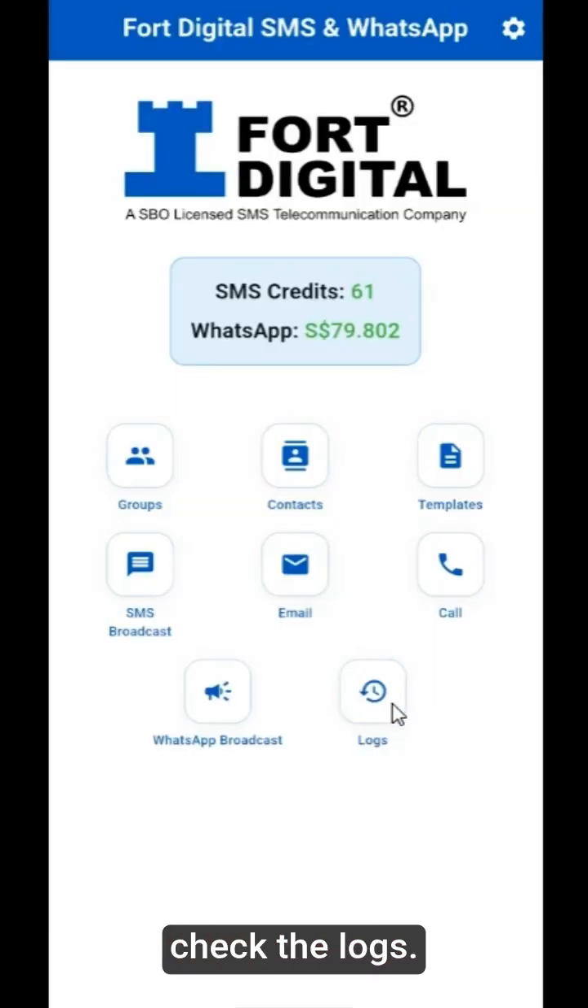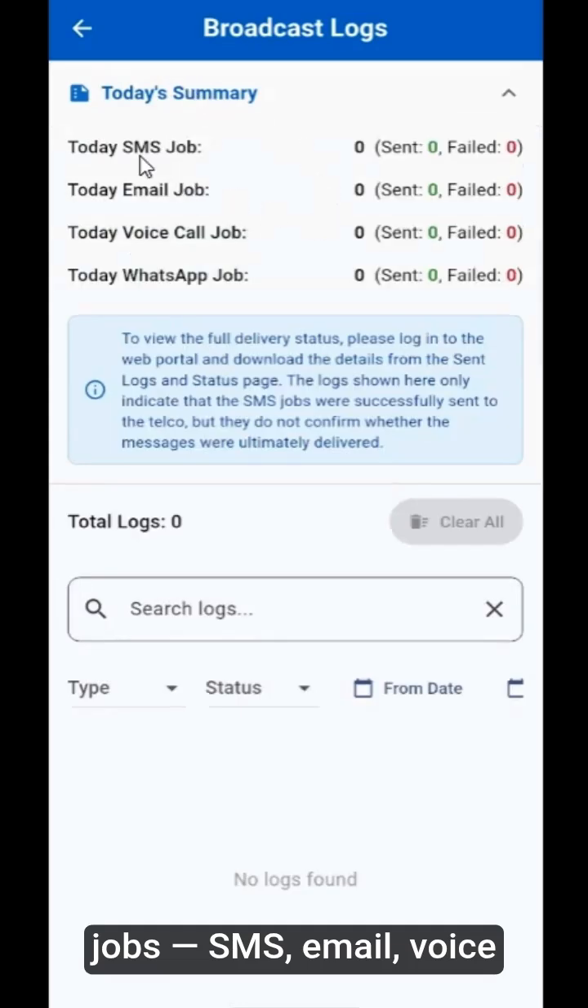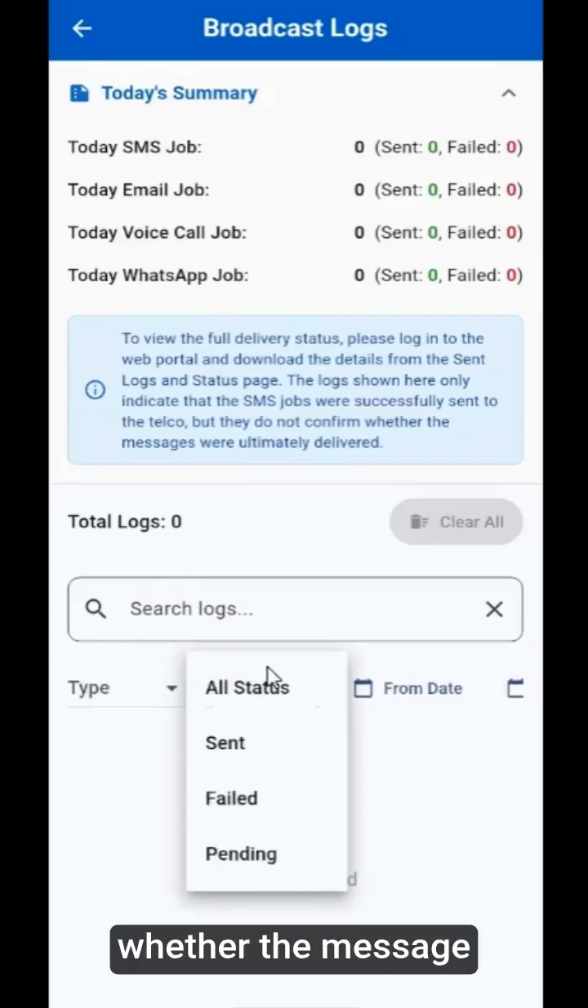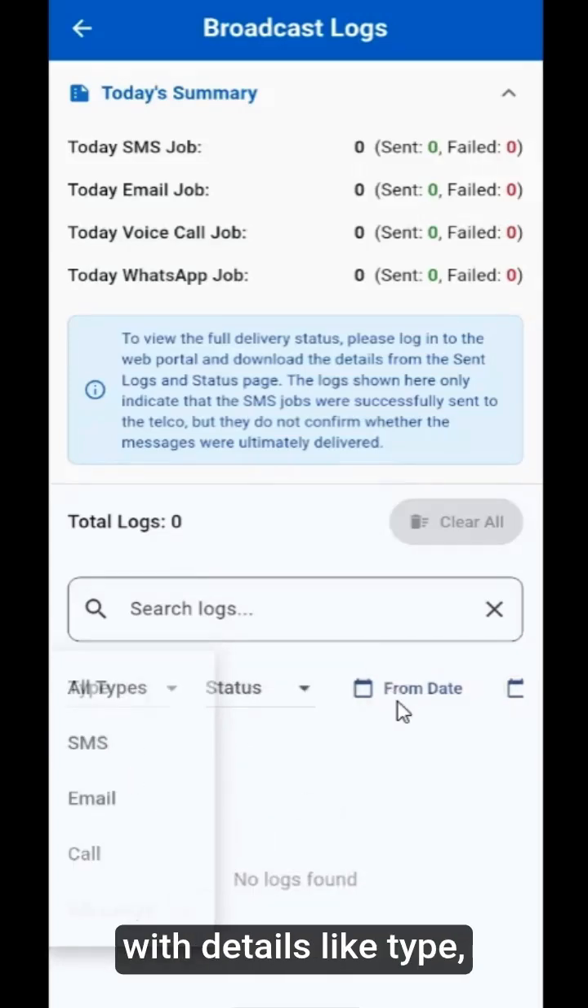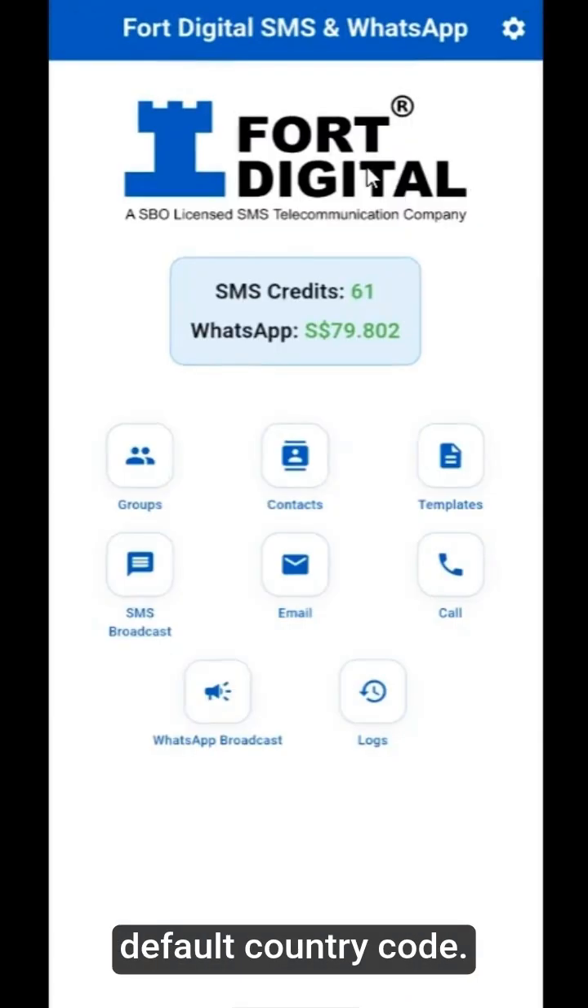Finally, let's check the logs. Here, you'll see summaries of all the jobs, SMS, email, voice call, and WhatsApp, with timestamps and status. Each entry shows whether the message was sent, failed, or is still pending, along with details like type, sender, and time range. Under Settings, you can change the default country code.